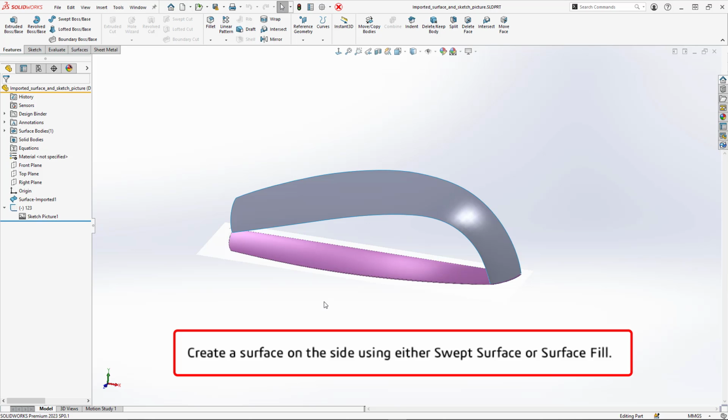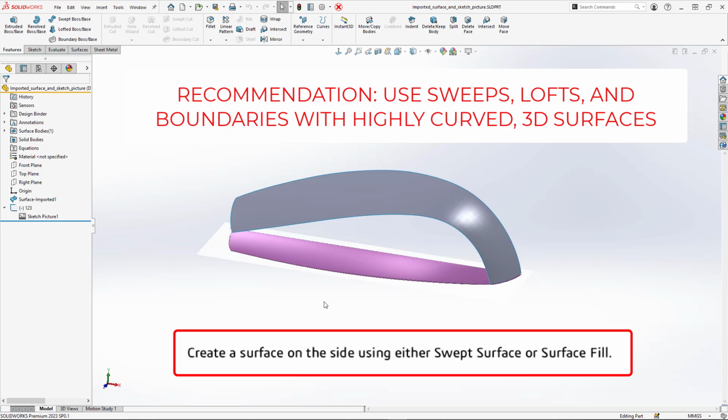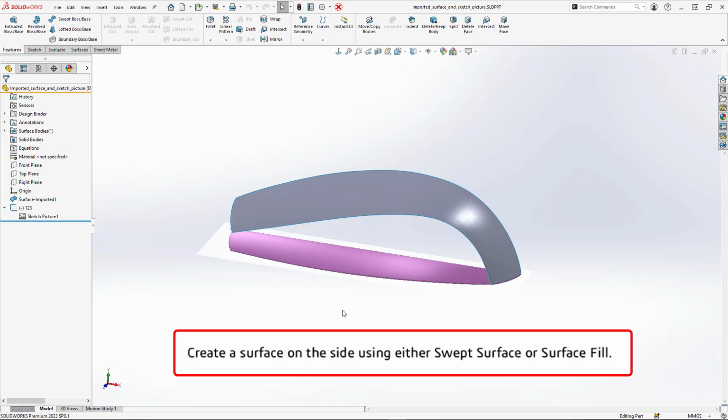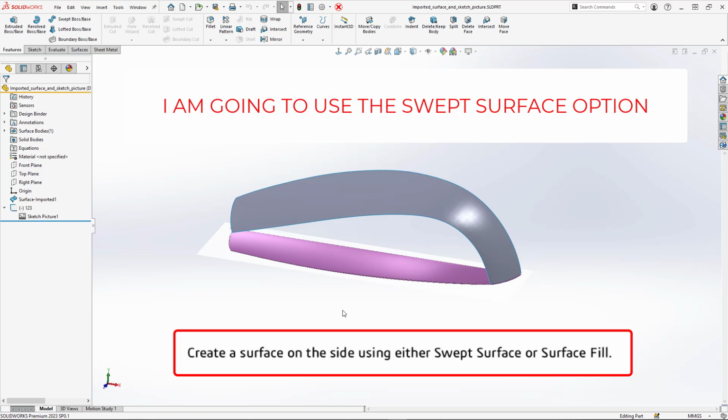Now going back to creating a surface using either a swept surface or a surface fill. My recommendation is to use sweeps, lofts, and boundaries when there's highly curved 3D surfaces involved. These do end up adhering much more closely to these highly 3D curves, and you have a lot more control over them. Accuracy is going to be important in this exam because if you have something that's close to being outside of the tolerance as you go through the test, you could end up with items being incorrect if any errors have been propagated through. I'm going to be using the swept surface option going forward.